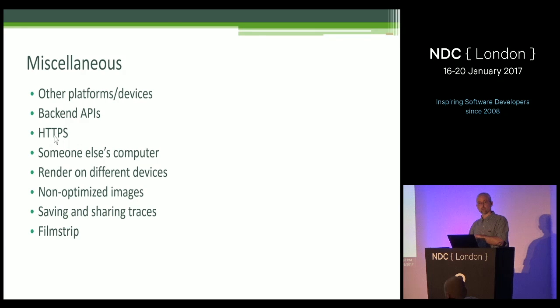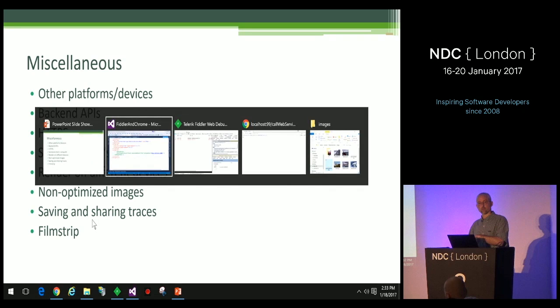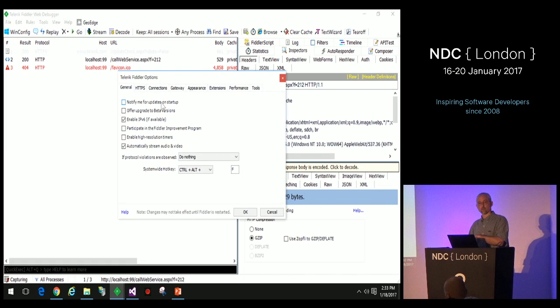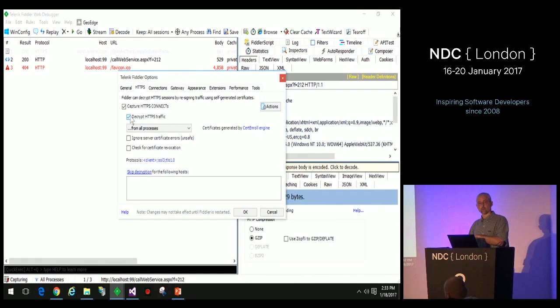Right? This should freak you out a little. The whole point of HTTPS is that you can't see the traffic. Well, you can with Fiddler because it's a proxy, and you can in Chrome DevTools because it's already decrypted. So if I come into here and I go to HTTPS, I just have to say decrypt.